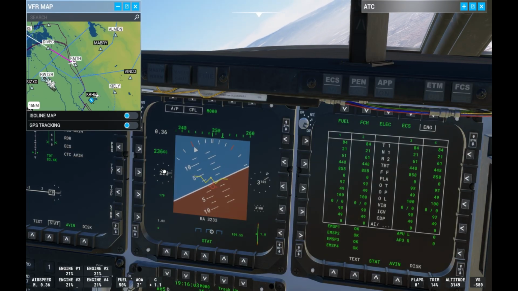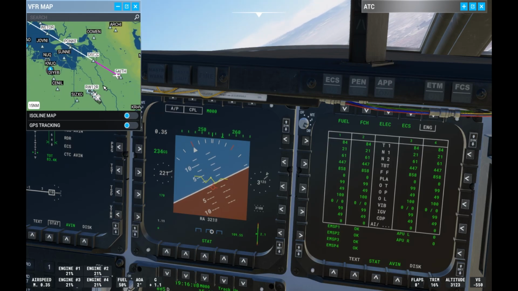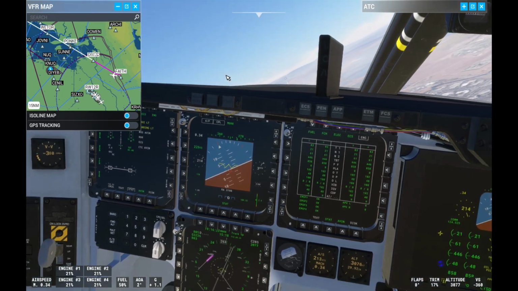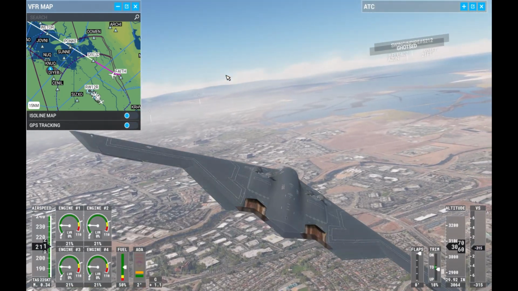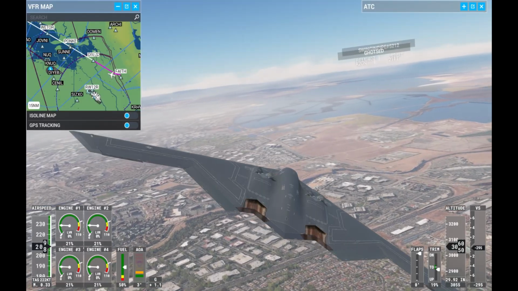Approach at Oakland. Polaris 1774 Heavy, you are 3 miles northwest. Climb and maintain 6,200 feet. Expect ILS runway 30 approach via MISHN transition.